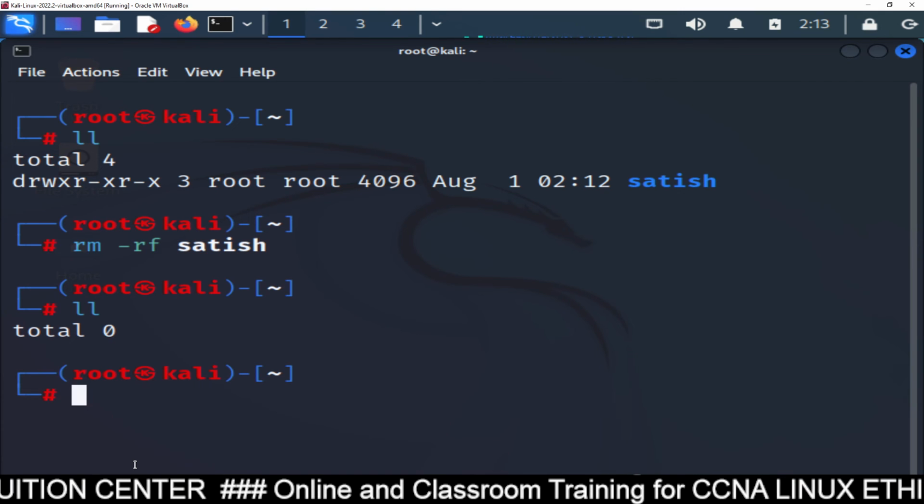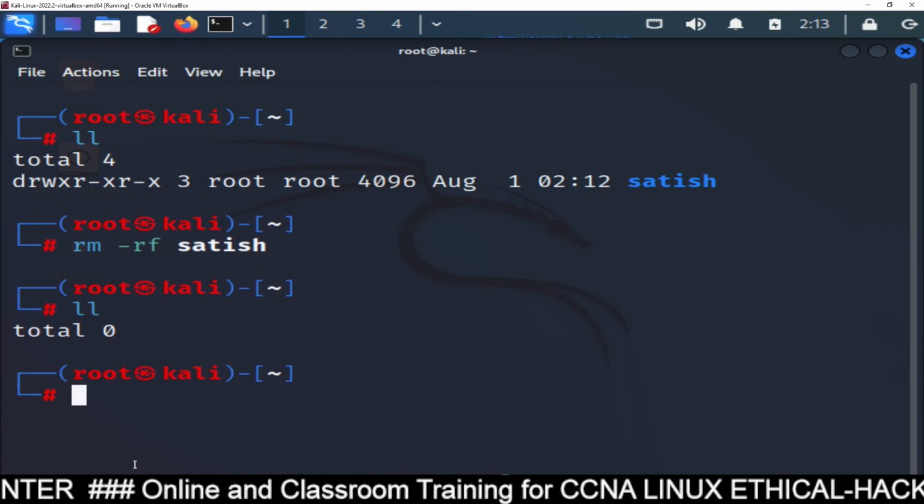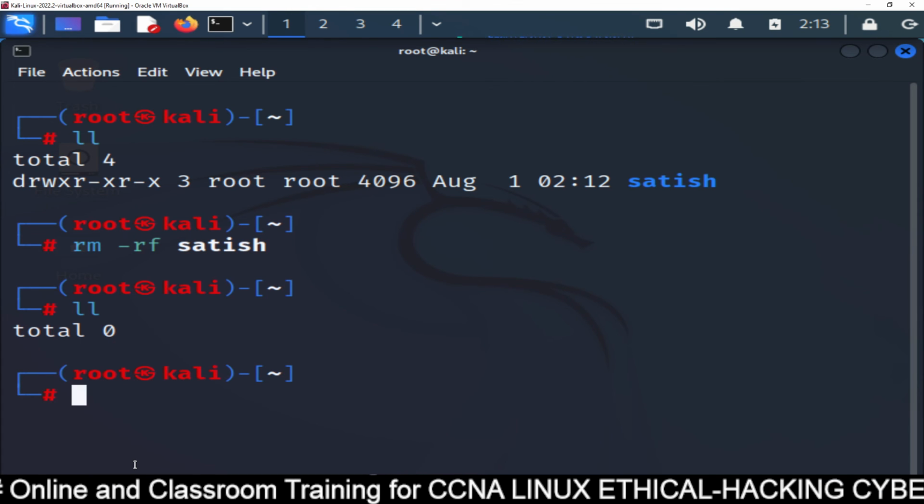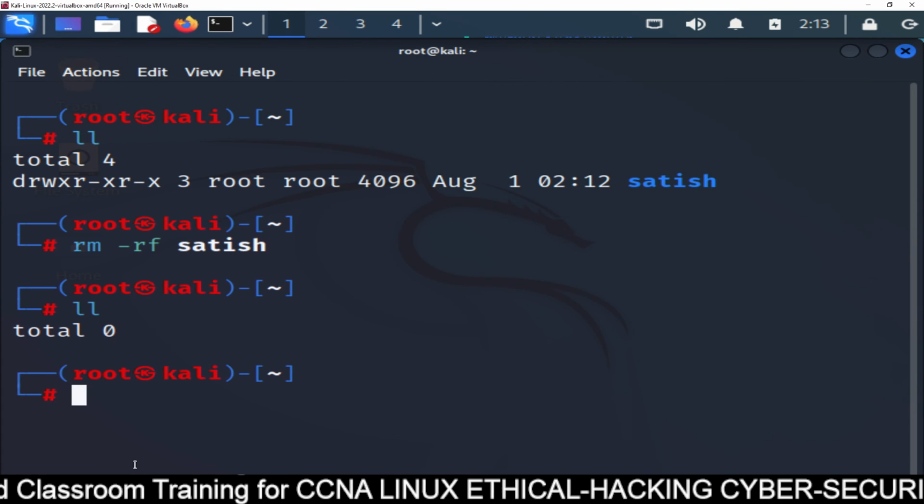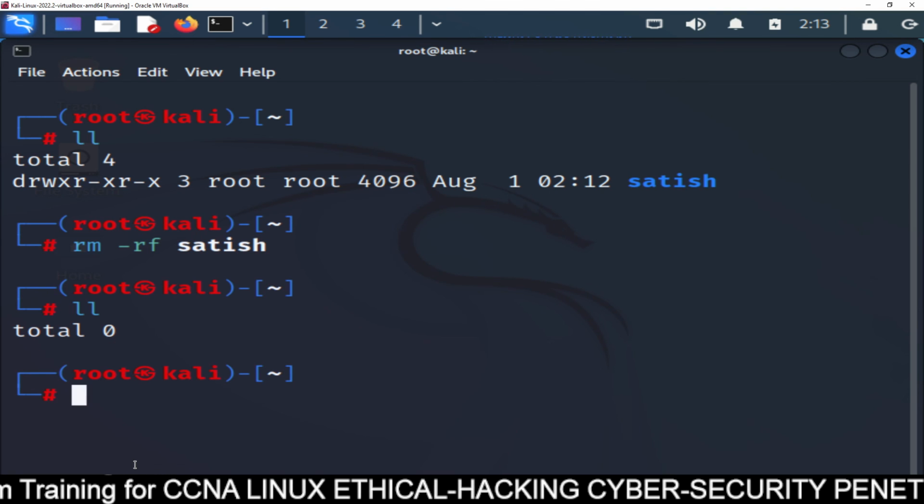So this is the way you can create directories. You can go inside a directory, you can come out of the directory, and you can delete the directory. You can identify the directory and path.